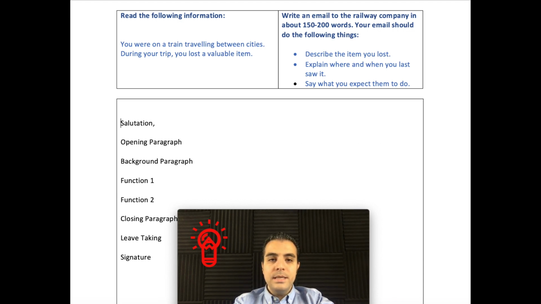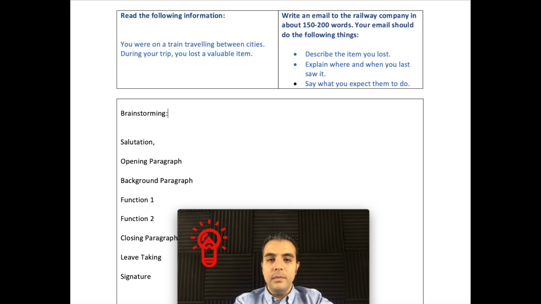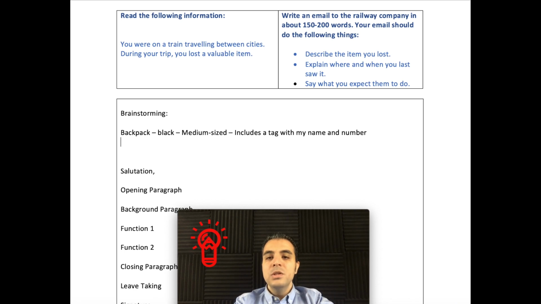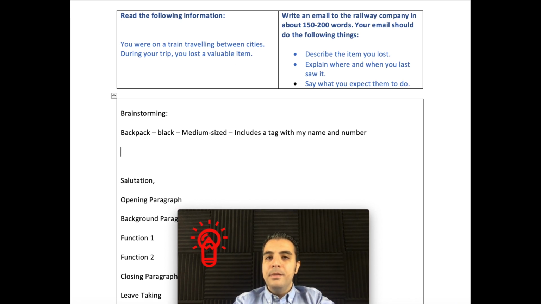So allow me to write down my ideas here. So we have brainstorming, and it's a backpack, and I can say it's a black backpack, and it's a medium sized backpack. I can also say that it has a tag, right? So it includes a tag with my name and number. These are the things that I need to include when I'm describing the backpack.